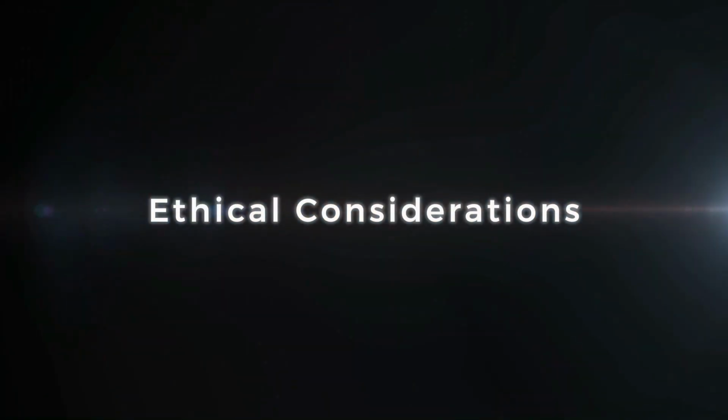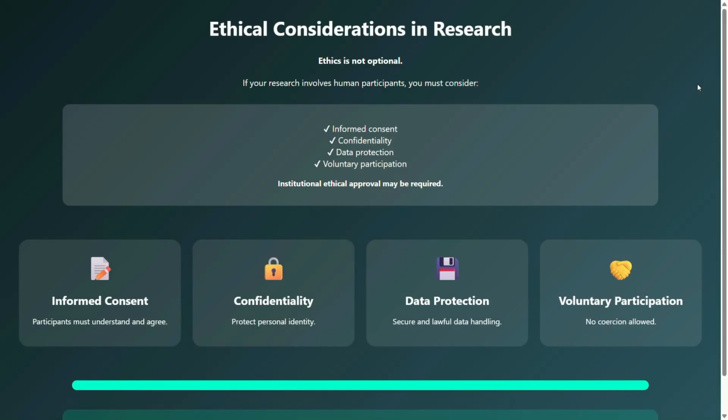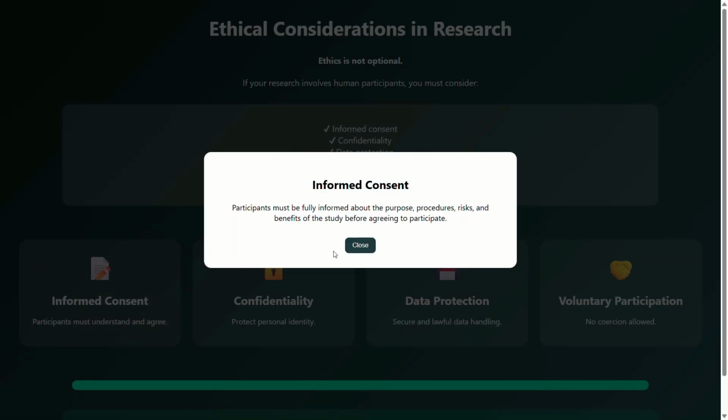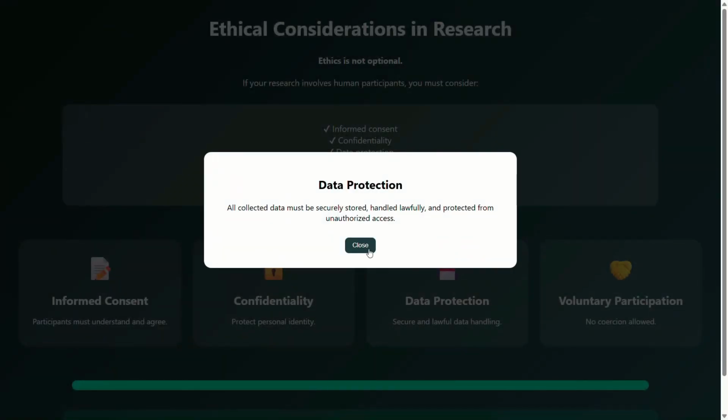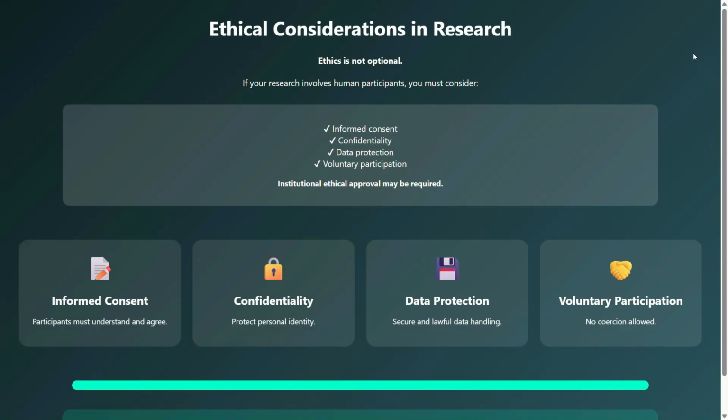Ethical considerations. Ethics is not optional. If your research involves human participants, you must consider informed consent, confidentiality, data protection, voluntary participation. Institutional ethical approval may be required. Maintaining ethical standards enhances trust and academic integrity.